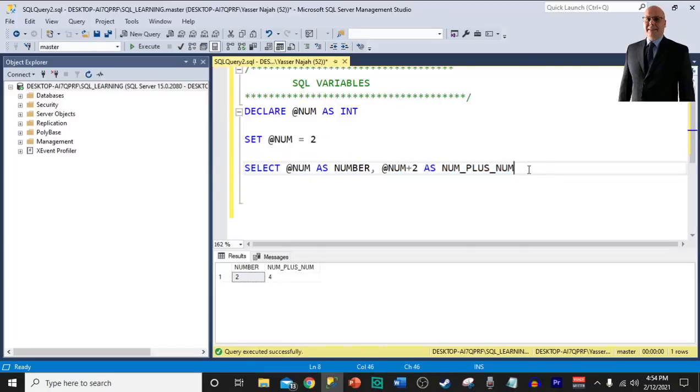Now let's run this. As you can see, my num variable has a value of 2 and it was called over here in this section, and it did return the value number 2. The second column has my @num variable value, which is number 2, plus a number 2. When we called it within our SQL select statement, it took this value and added the number 2 to it, and it returned number 4.